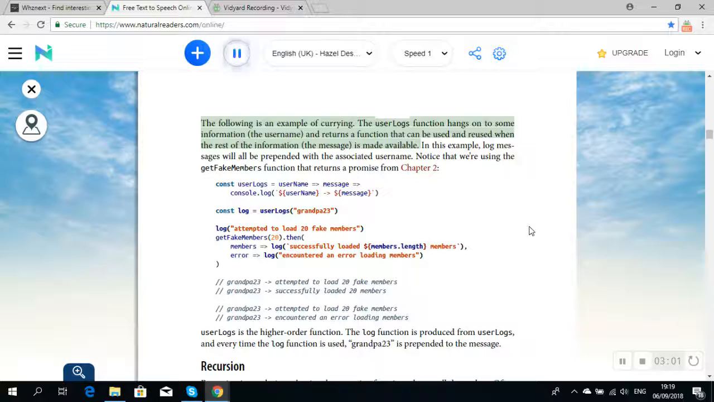The following is an example of currying. The userLogs function hangs on to some information, the username, and returns a function that can be used and reused when the rest of the information, the message, is made available. In this example, log messages will all be prepended with the associated username. Notice that we're using the getFakeMembers function that returns a promise from chapter 2.